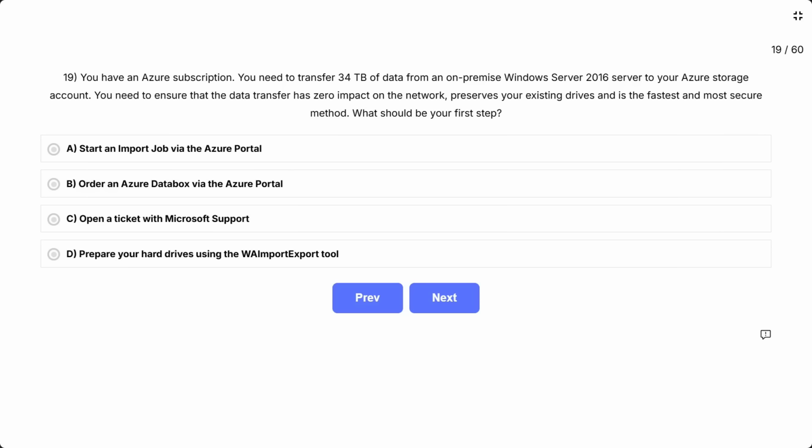Question 19. You have an Azure subscription. You need to transfer 34 TB of data from an on-premise Windows Server 2016 server to your Azure storage account. You need to ensure that the data transfer has zero impact on the network, preserves your existing drives, and is the fastest and most secure method. What should be your first step?